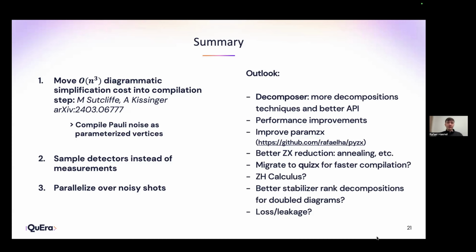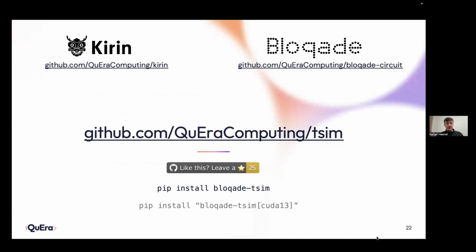And from the QuEra perspective, we're a neutral atom company. Loss is a pretty predominant noise model. Currently, it's not possible to incorporate loss or leakage into these simulations without recompiling the diagram each time. So maybe there's something one could potentially think of.